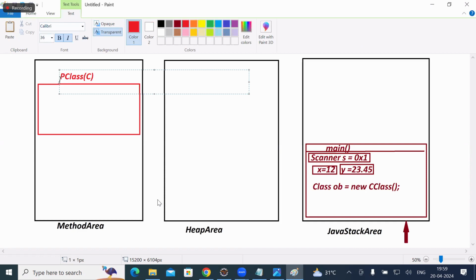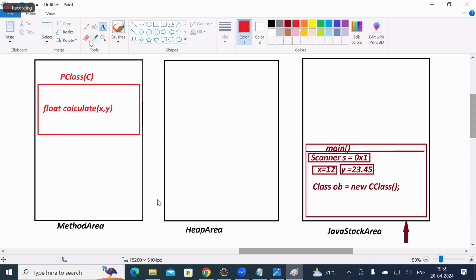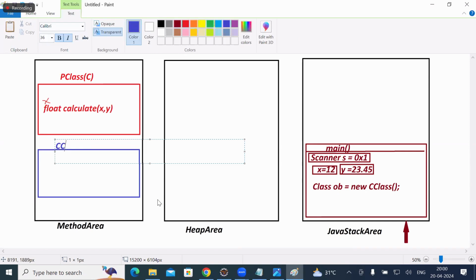Parent class is loaded. Parent class is having method calculate of x comma y. Some data type is there anyway. Sir, this method is an instance method. No memory here. Then parent class will be loaded. Now child class will be loaded.